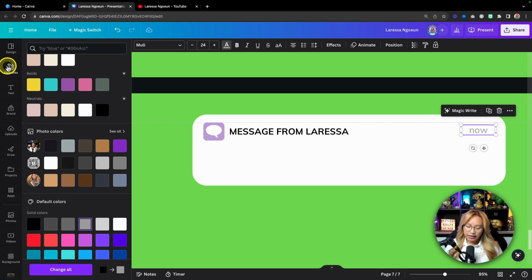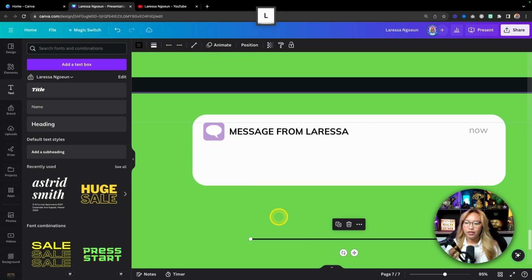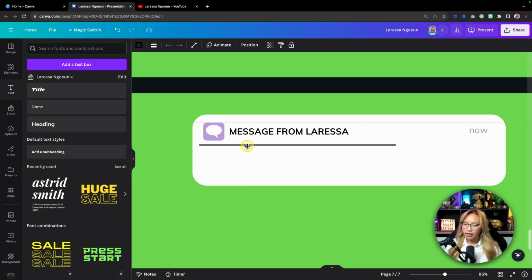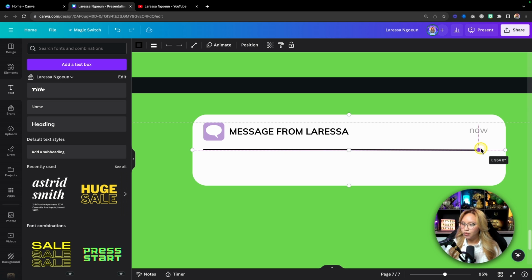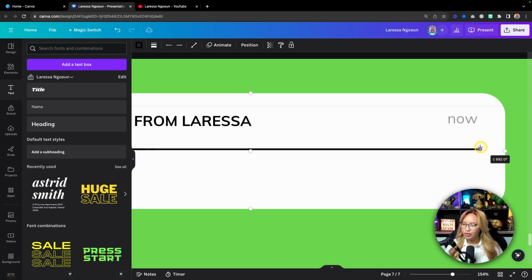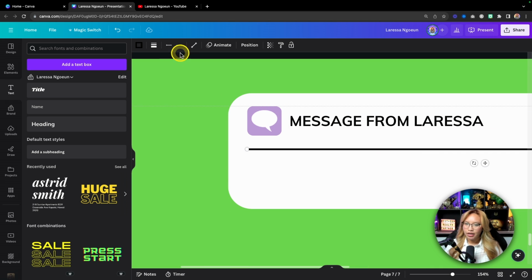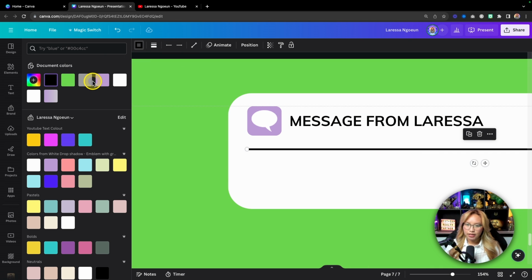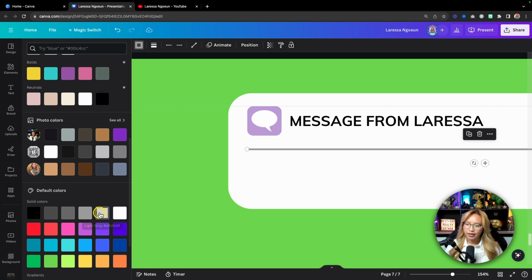And I like to add a line here, so I'm gonna press L on my keyboard for line, and just do that. No, that's not what I wanted. Okay, then is this straight? Okay, it's straight now. Then I'm going to make this that gray color as well. Maybe an even lighter gray.